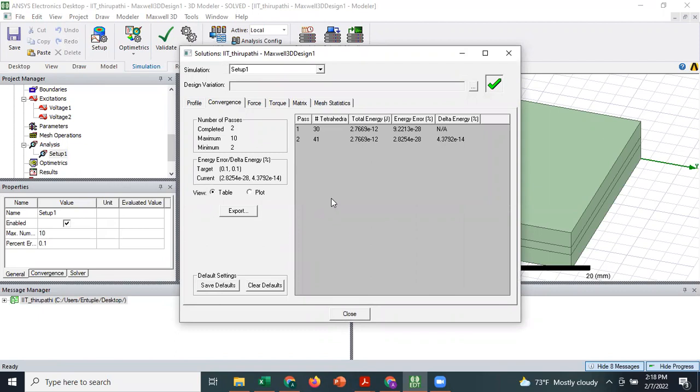So you can see the tetrahedra, how it is. It needed only two passes. So in the first pass itself, it got converged. The target we had given was 0.1 percent delta error. It already has an energy error of less than e raised to minus 28 power. So the tetrahedra, or mesh elements needed, is only 30.